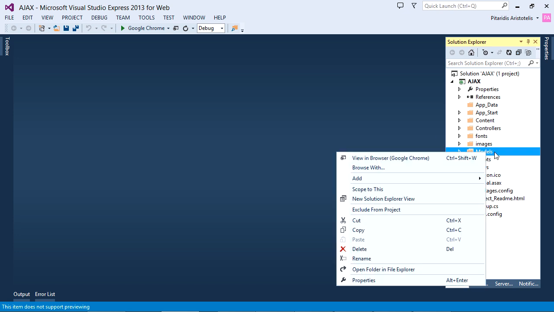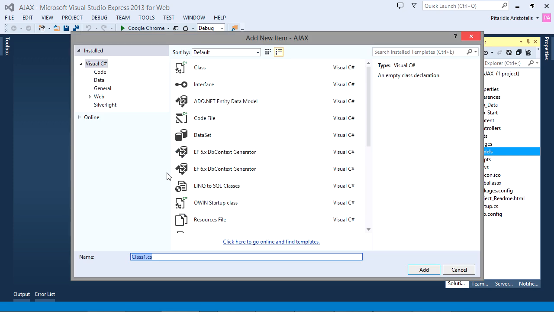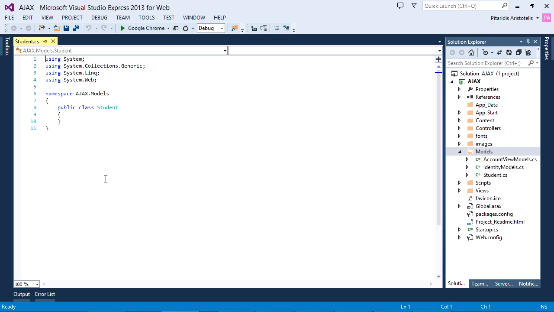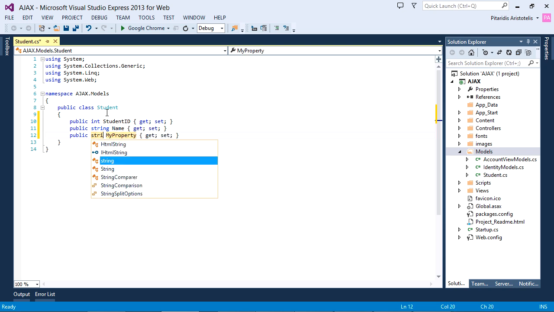First of all, we are going to create our model. Our model is going to be a student. In order to create it, we right-click the Models folder and we select Add Class. As class name, we type Student and we click the Add button. First, we have the student ID, which will be the unique ID of the student, and it is going to be our primary key. After that, we are going to make two more properties, which will be the name and the surname of the student.